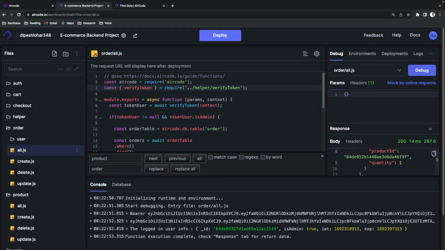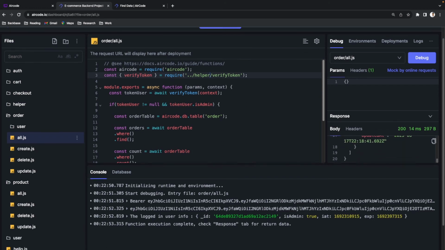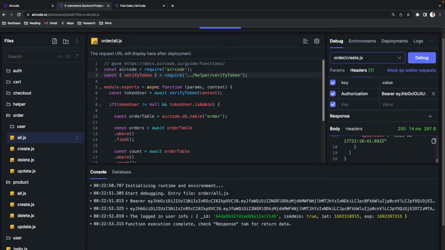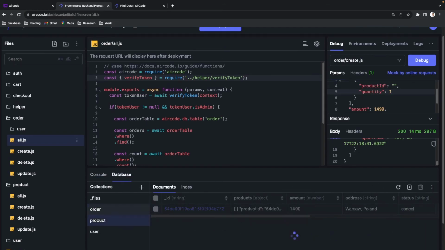All right, so now we can see that we have all the orders. So now if we create more orders, then we should be able to get more orders. So if I'm going to copy this, I'm going to create some more orders. So let's go to the order, I'm going to go here. All right, so I will need the product ID. So let's have the product ID.